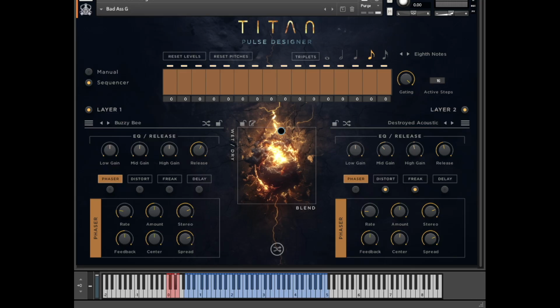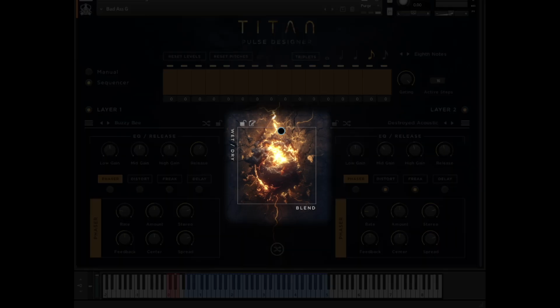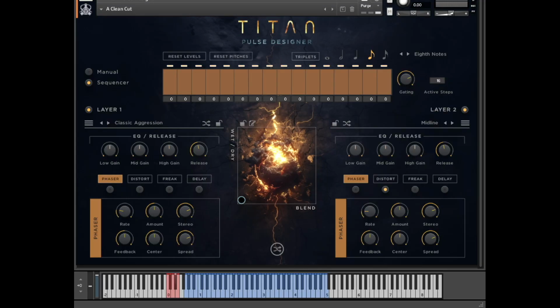And in the middle, we have our XY pad. So the XY pad blends between the wet and onboard reverb and the totally dry signal that's by default. And that's done with the Y-axis up, down. And left to right on the X-axis blends between layer 1 and layer 2. So let me just play this back and show you the difference. We'll go dry first.